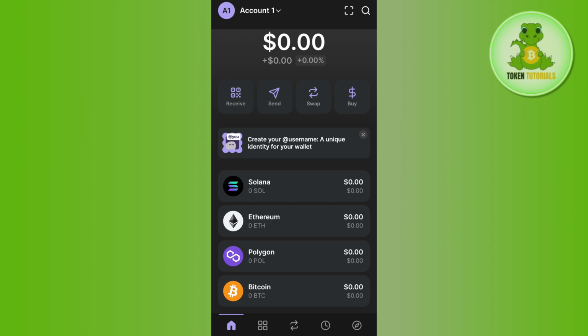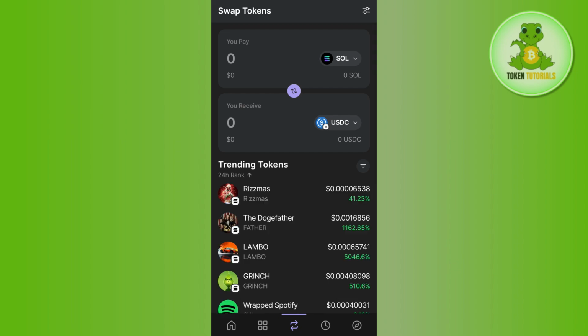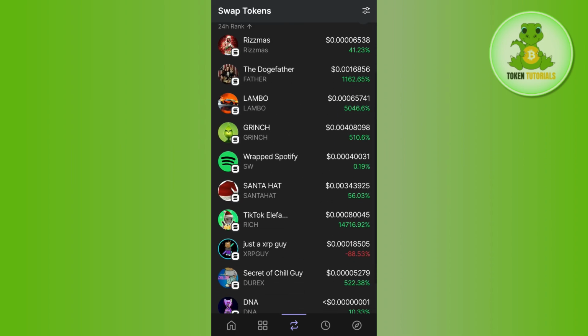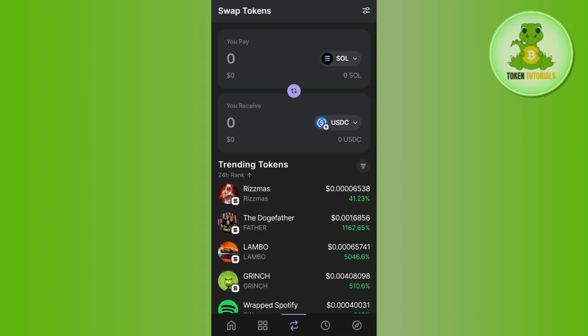Now, in order to purchase the coin, you can simply use the swap feature of Phantom Wallet. So here, once you have some Solana in your account, you just have to tap on the swap tokens option, and over here it will show you the list of all of the trending tokens that are based on the Solana blockchain. Now over here, if you want to change the chain, you can do so by tapping on this drop down menu, but I would recommend you to select it as Sol, and you can easily buy coins that are based on the Solana blockchain.